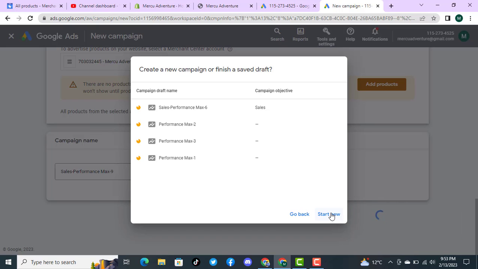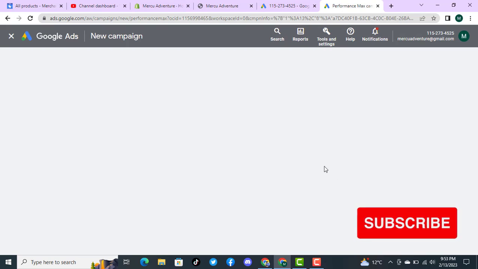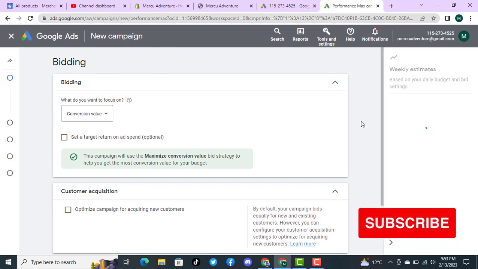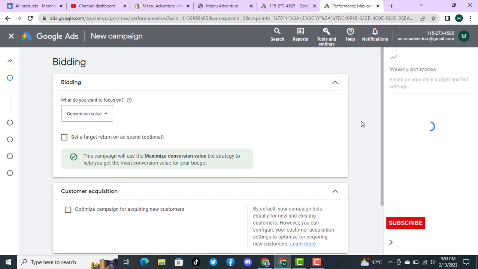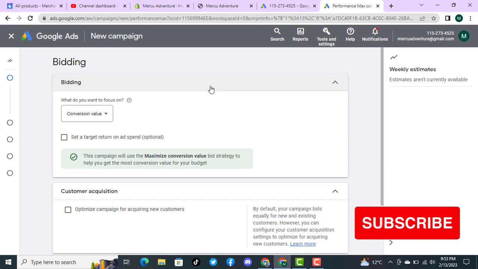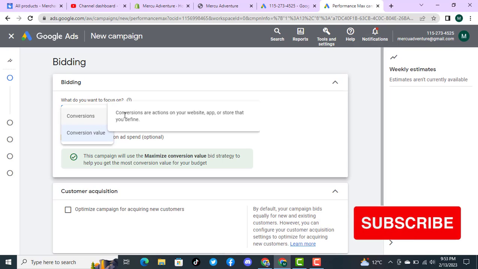you can start with start new. Why are we doing start new? Because in the previous campaign, because of no Google Merchant approval, we were not adding any products, so we have to create a new option here. And then in the conversion value, you can see that we have conversion and conversion value.